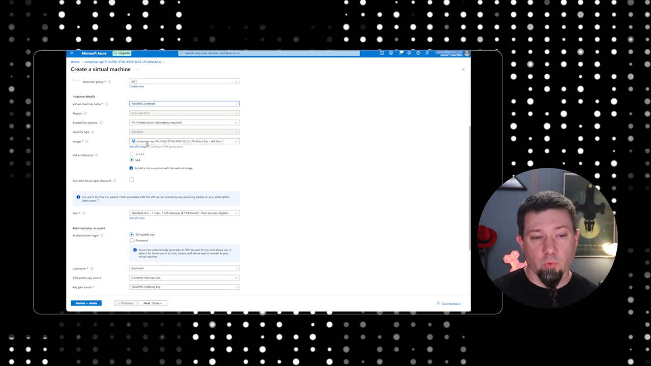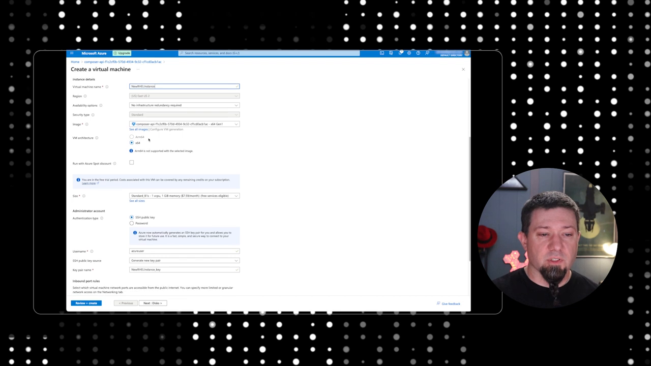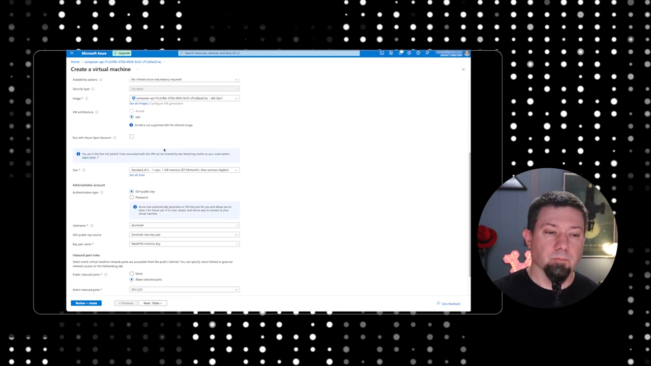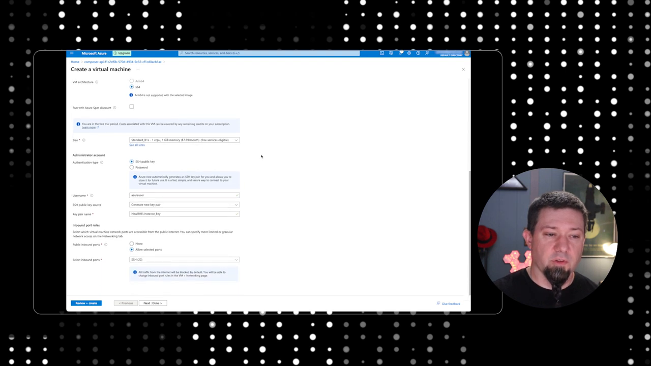The image is what's really important here from my perspective, and that is, you can see it says Composer API and then the UUID of the Compose build that we just sent over here. Composer in the background is what Image Builder uses to actually create these images. All right, architecture is going to be x64 because that's what RHEL builds against. And again, these are all different options that you can pick from Azure.